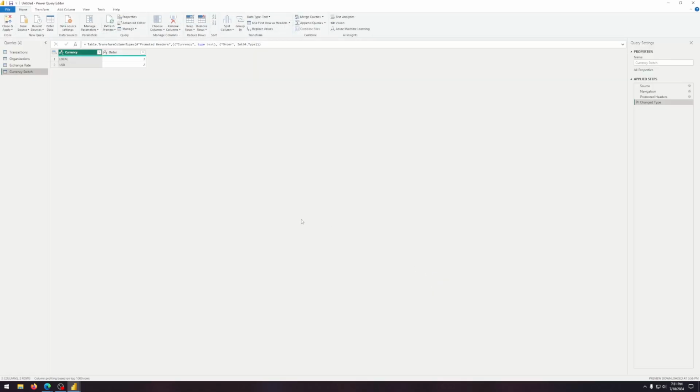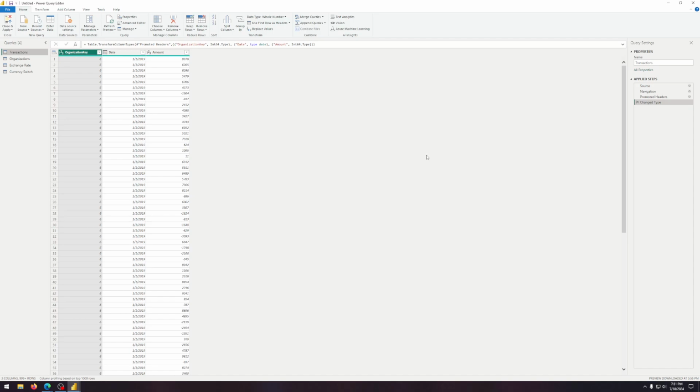And once we are in Power Query Editor, we want to go ahead and select our transaction table. And here is why we need to do some transformations, because we don't have all the information we need to create our report here. So the first thing we're missing is the currency. As of right now, we do not know what currency this $8,378 transaction occurred in.